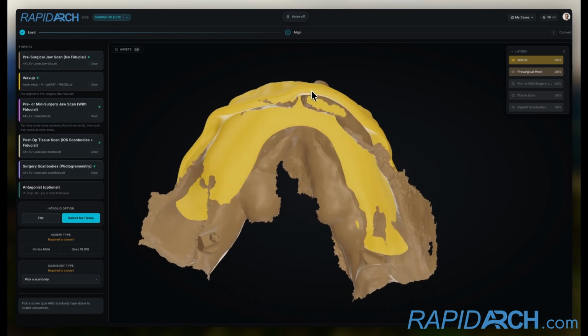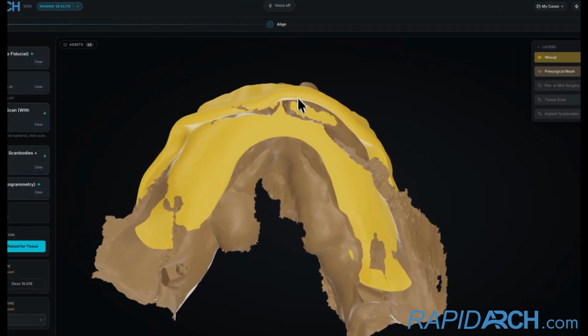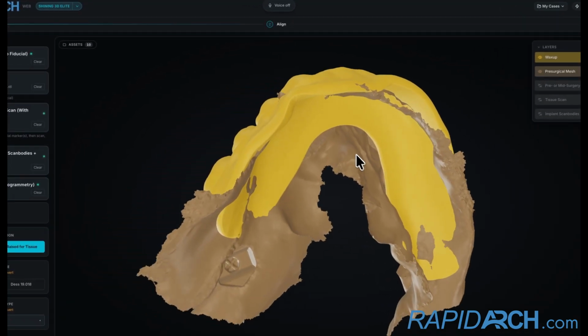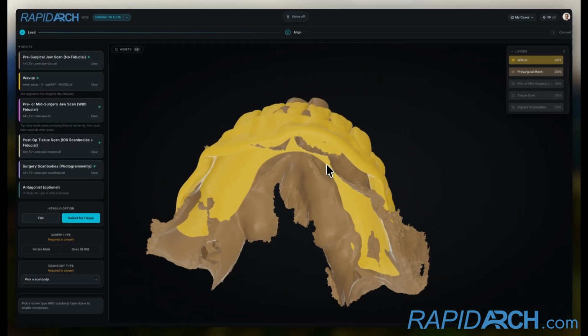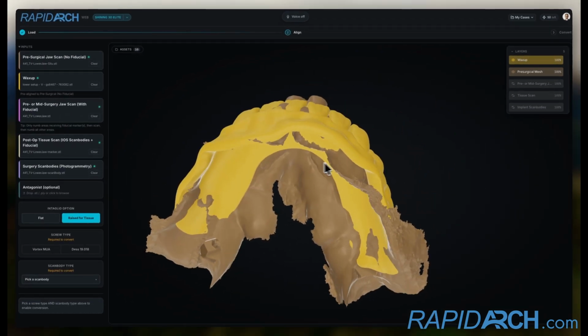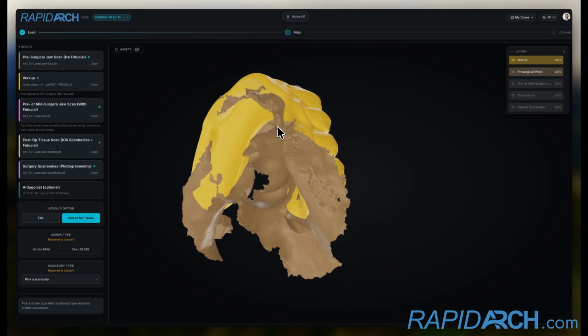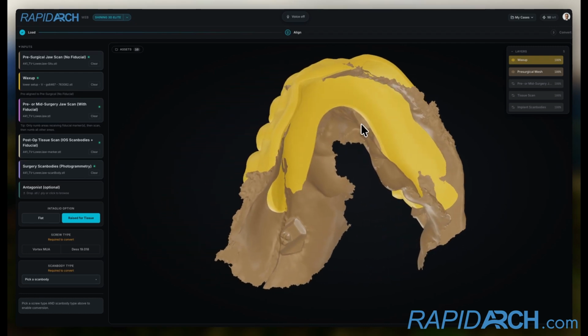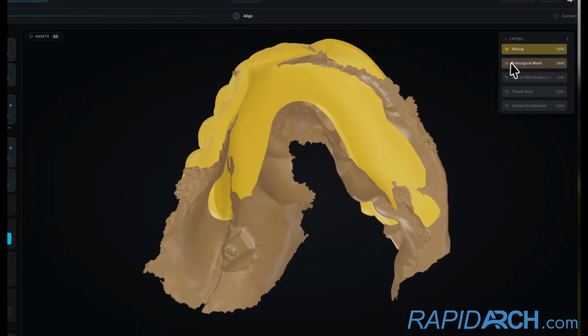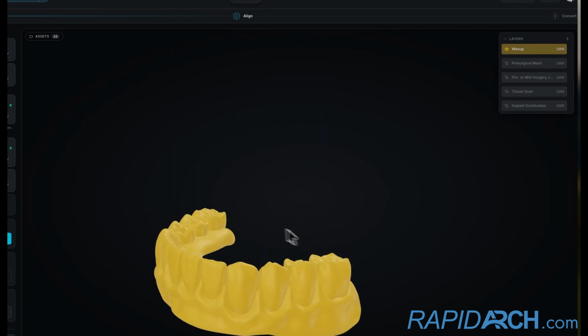In fact, it's going to make the post-conversion process take a little bit longer than it should. So if you're using RapidArch or any other software, this is definitely going to slow you down after surgery. The other thing I see is that the Waxup itself is really thin.